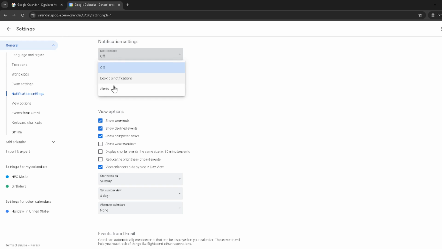After clicking on notification settings, you'll notice a drop-down menu that lets you choose how you want to manage these notifications. Click on this drop-down to reveal all available options. The choices here govern how your calendar notifies you of upcoming events, meeting reminders, and other important alerts. The last step in this process is to simply select Off from the drop-down menu.